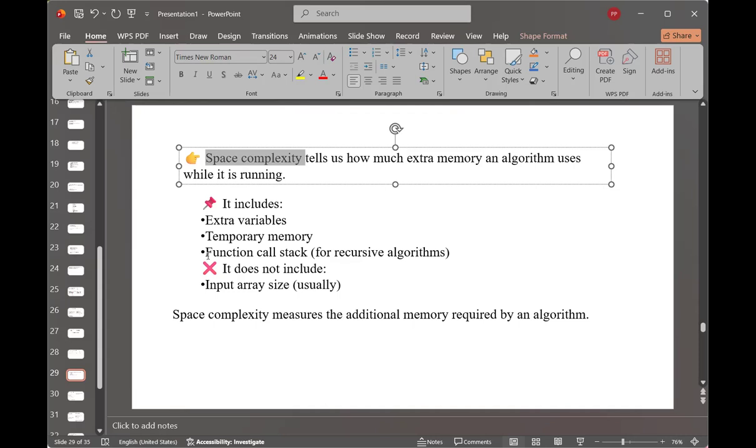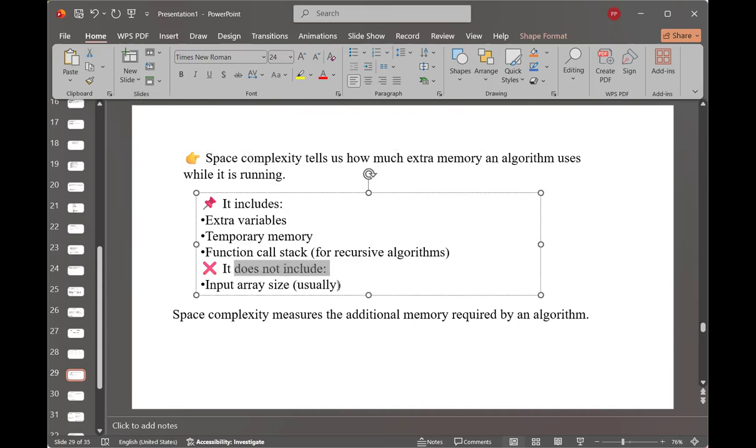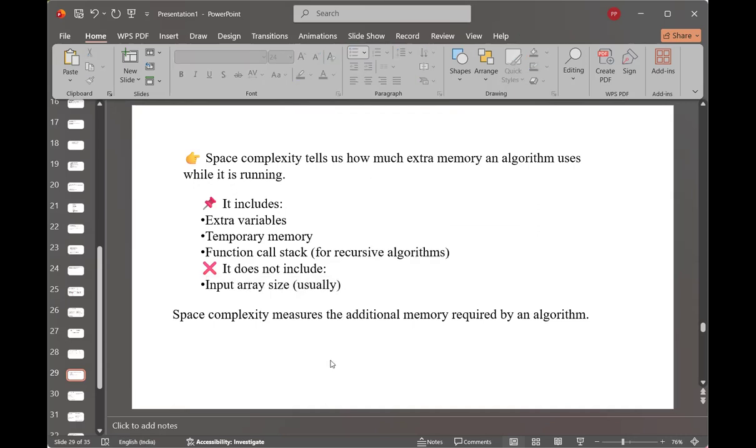So you have to calculate that also, okay? It does not include any input size. Whatever input size you can take, 1000, 10,000, whatever it is, okay? So space complexity also measures your additional memory, whatever the program or algorithm requires, okay?